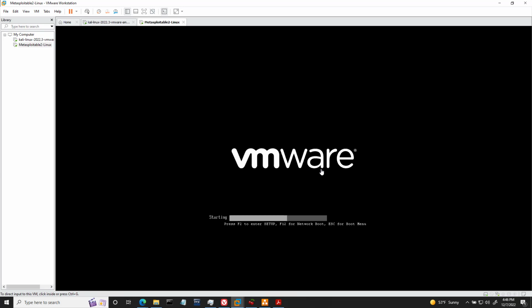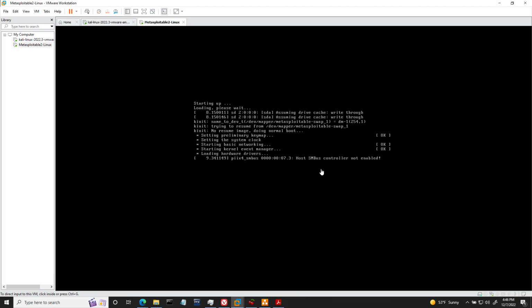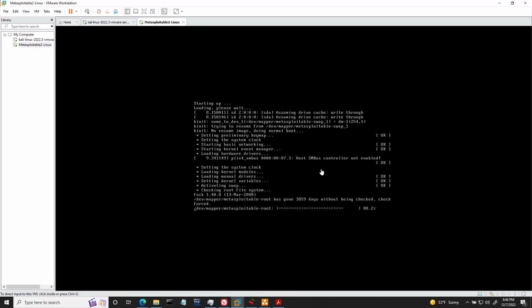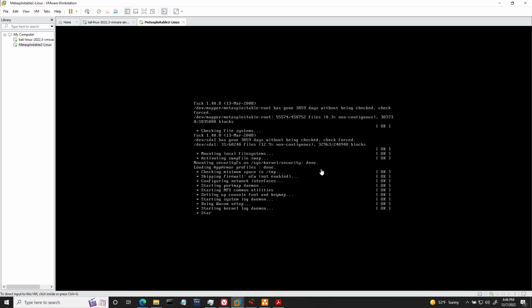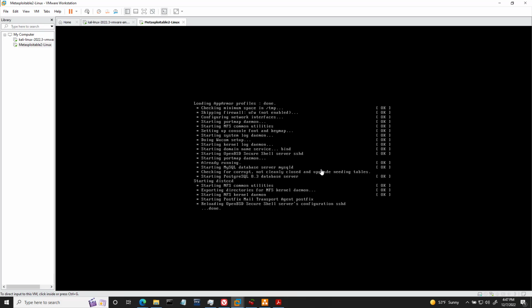And if you're ever asked this question, did you move it or copy it? If you don't know the answer, click you copied it. What that does is tell VMware to randomly generate MAC addresses for any network interfaces. That's all it's doing. And hopefully you remember from networking how important MAC addresses are in delivering packets.